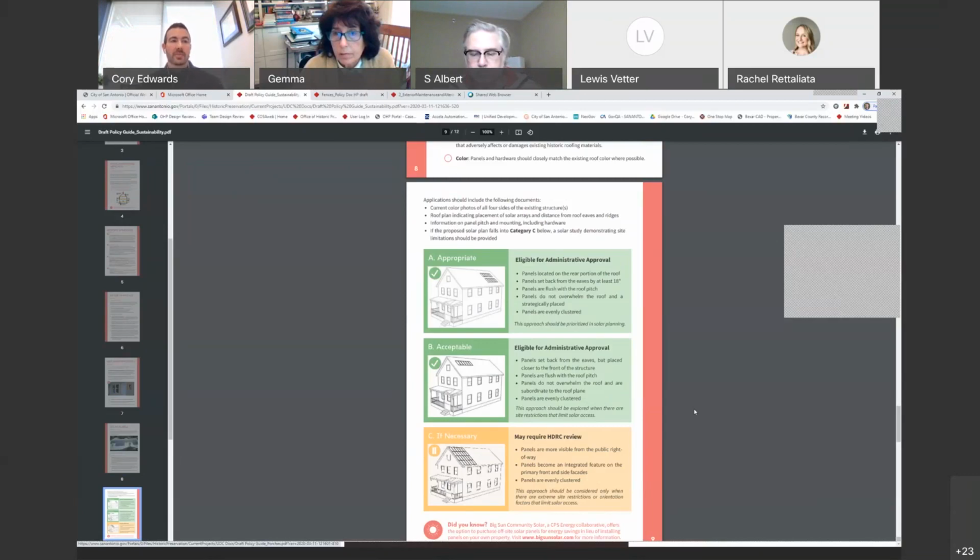But we have some standard stipulations that we require. They must be flush with the roof. They can't be on stilts or angled like you sometimes see. They must be set back from the roof eaves a certain amount. And so there's right ways and wrong ways to do it.